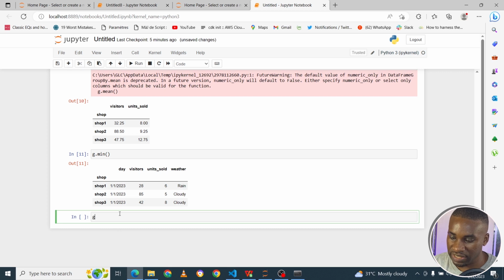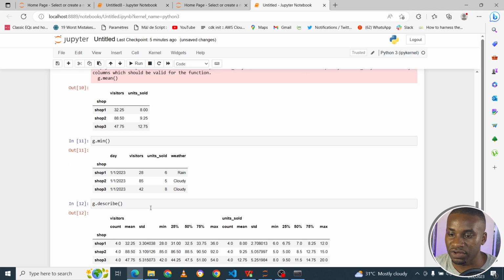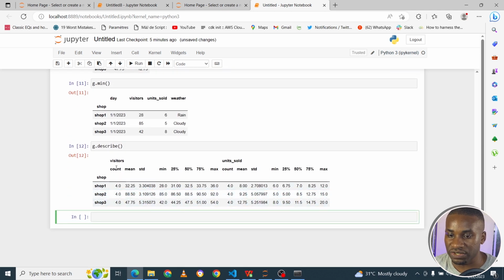And then you can even get a g.describe. Lots of interesting things that I said group by can do for you. If you have it in your toolkit, it's very interesting. So it gives you the descriptive statistics of each of them, the shop, the visitors, this is the mean, this is the standard deviation, this is the minimum, the unit sold, this is the number, this is the mean, this is the standard deviation, this is the minimum, this is the maximum. You get whole descriptive statistics of that.